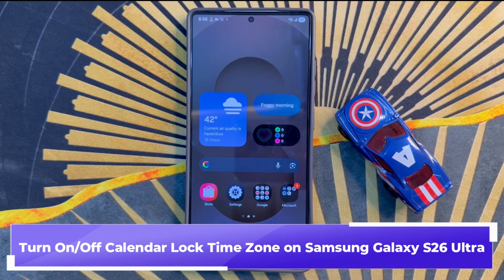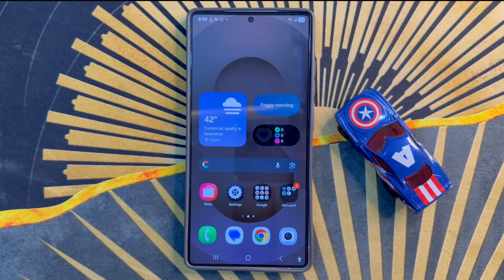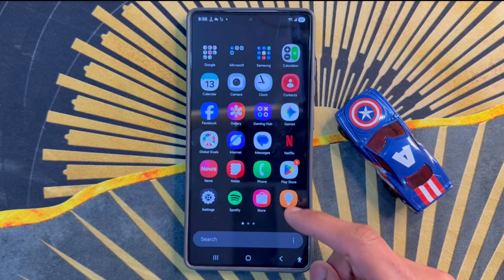How to turn on or turn off calendar time zone on Samsung Galaxy S26 Ultra. Let's start the video. First of all, go to app library.